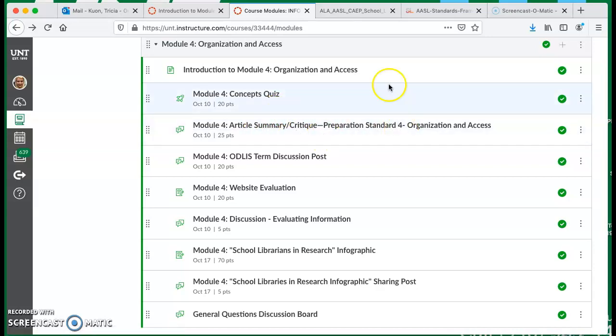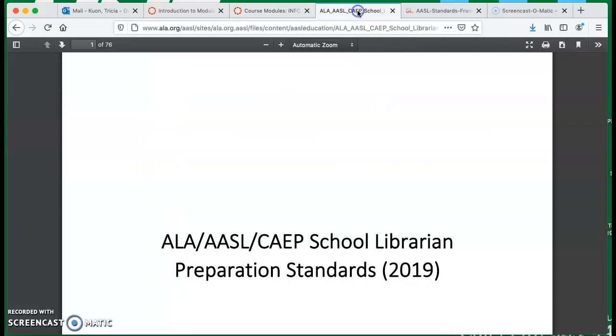So these are the preparation standards, and when we're looking at this assignment, the article critique on Preparation Standard 4, it is again going to be linked within these instructions. But we're talking about these preparation standards.